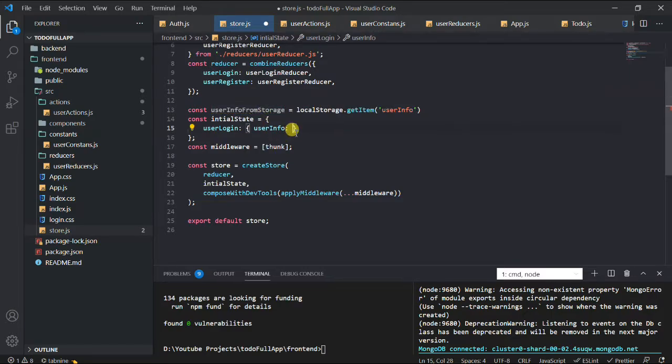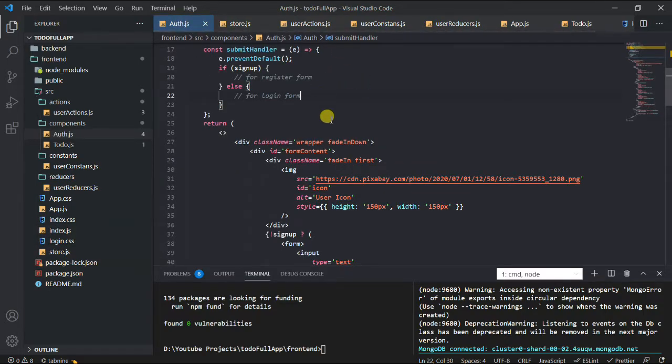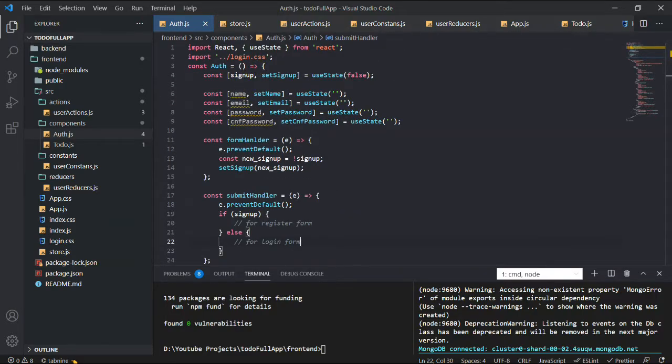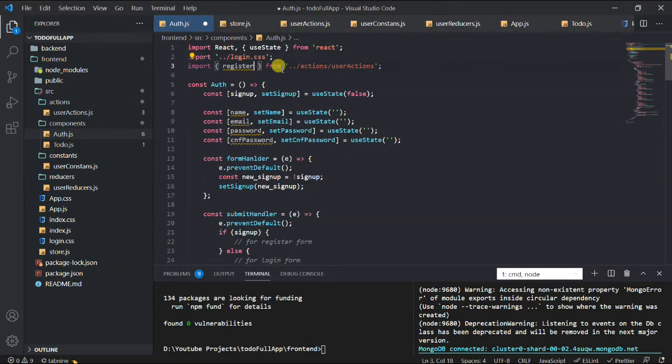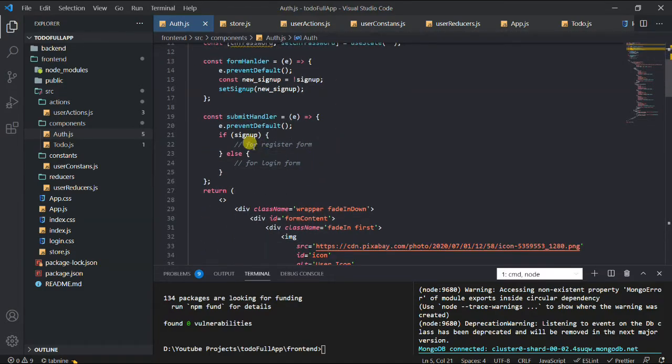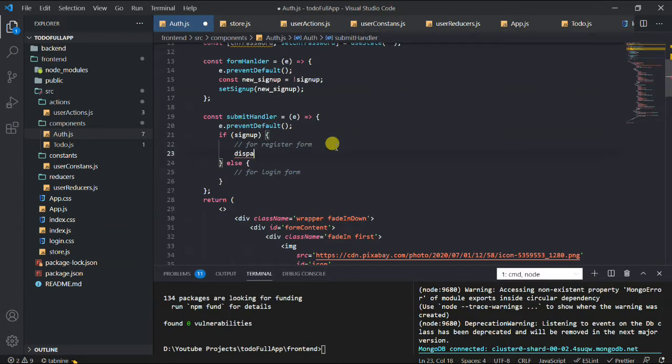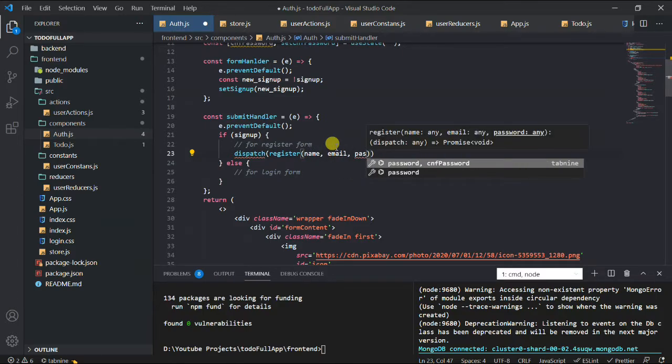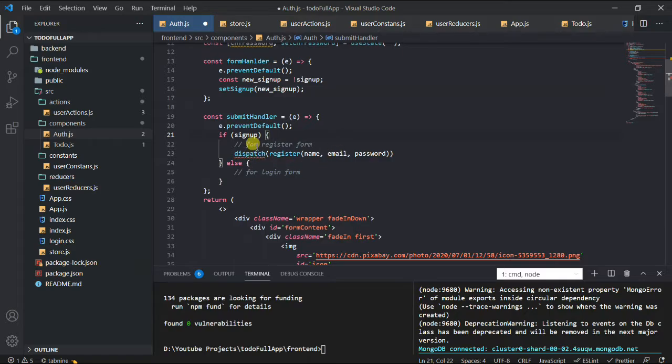And this thing is actually our initial state. Now go to that auth.js file, in that component. Now you need to bring that action. Okay, now you need to call these things, like if that is sign up, then dispatch register with name, email, password that I need to send.